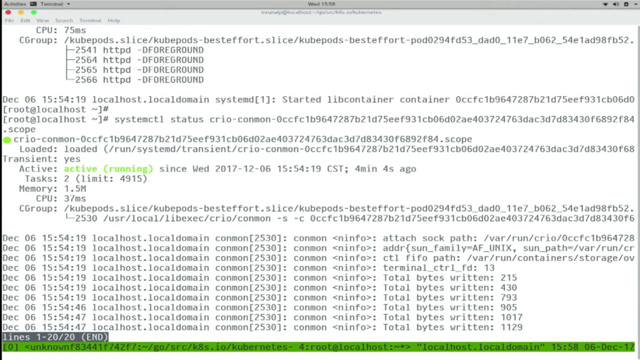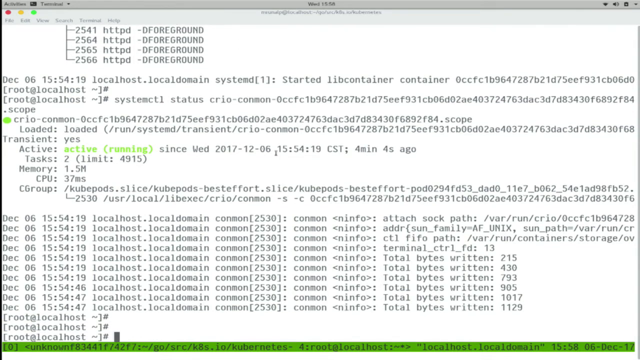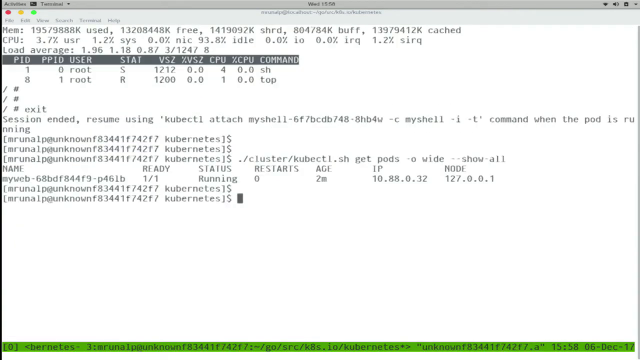It has some debug information about bytes being written in and out, which can be disabled optionally. You can see that conmon is a parent of the httpd container, and it's responsible for the terminal copying back and forth, as you can see the total bytes written over there. And then let's try another example.